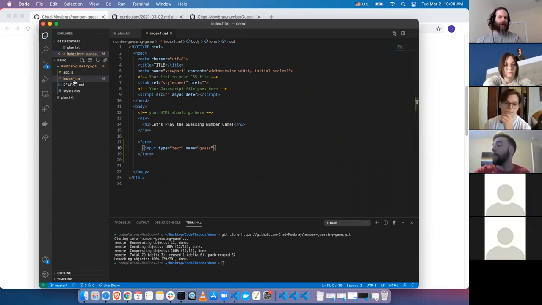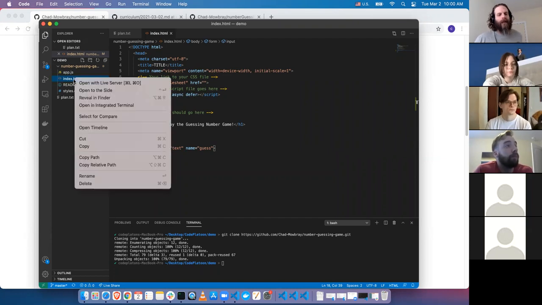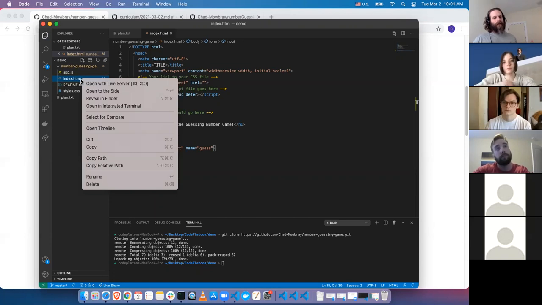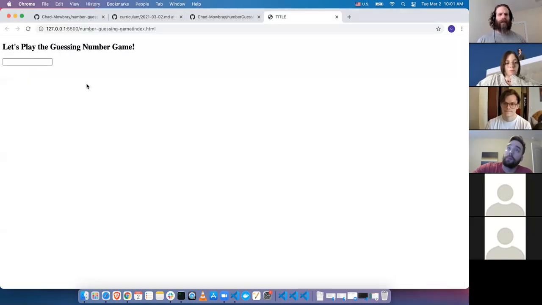In order to run this, there are lots of options. I'm going to use something called live server. It's an add-on in VS Code. If you would like to use it, you can go into the extension store and search for live server. It's nice because it does hot reloading. So anytime you save a change, you don't have to close your window and then open it again every time you make a change. All right.